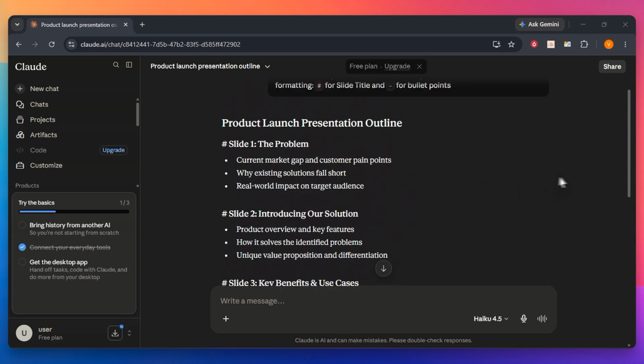PowerPoint will instantly import the text, turning every markdown header into its own slide title and every bullet point into the slide body. This trick saves you from copying and pasting individual lines back and forth.